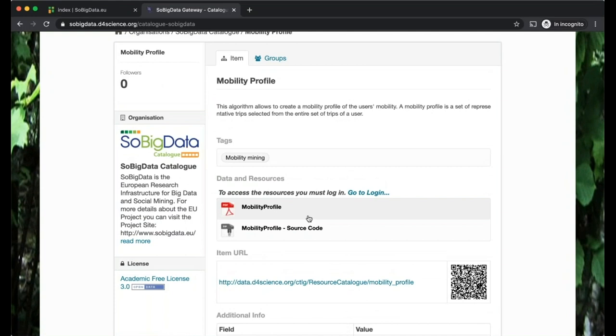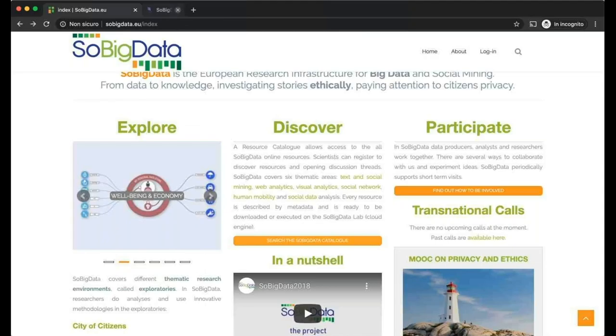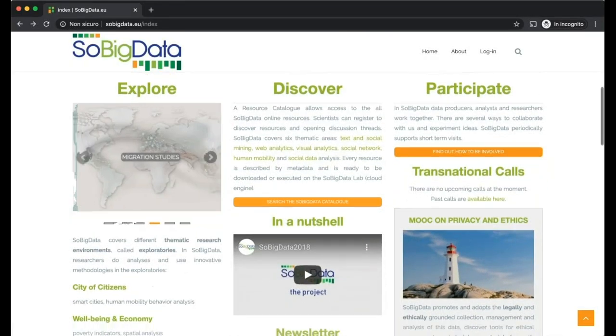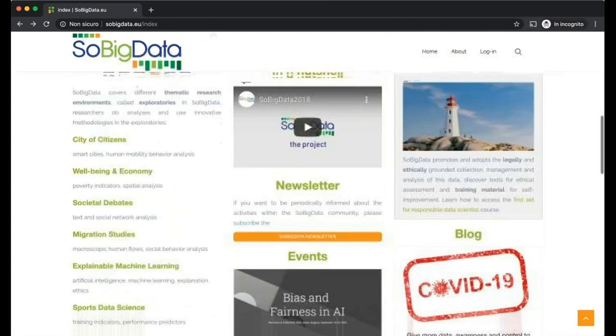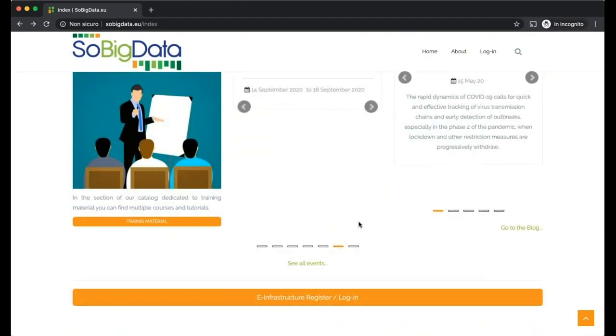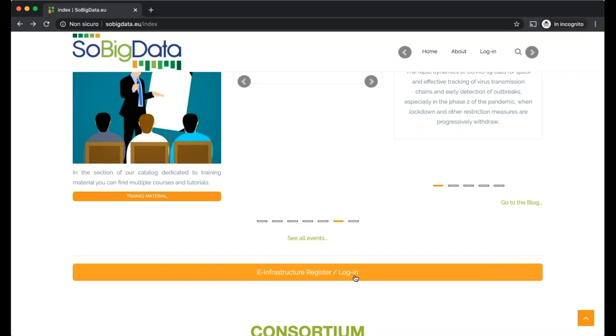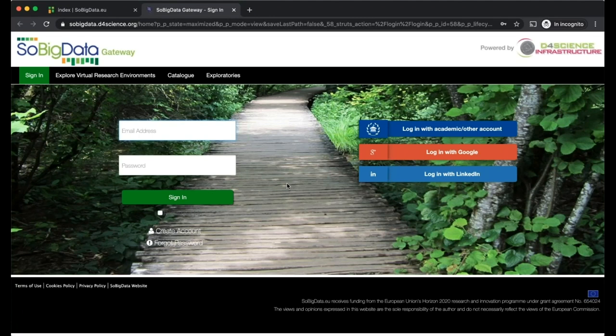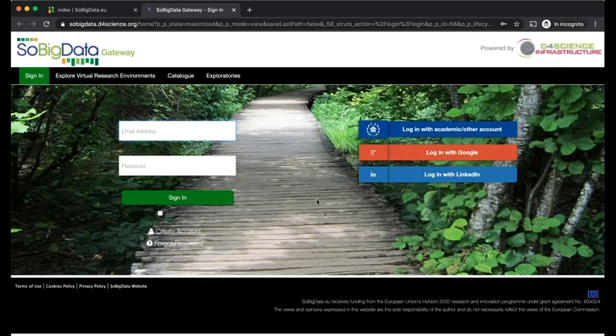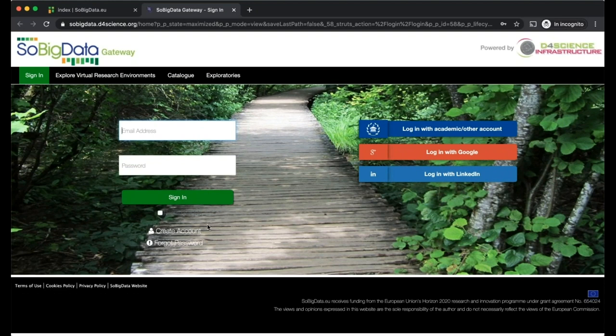But if you are not logged in, if you are not registered to the research infrastructure, you can only see the metadata related to this catalogue item. Sorry, and the system reminds you that for viewing this PDF file, in this case, you must be logged in. I come back to the main site, and to show you how you can go to the research infrastructure, to the infra services, at the bottom of the page, you can click on login, and you reach this page.